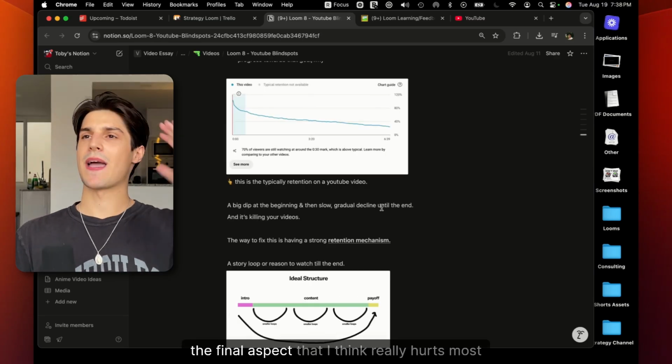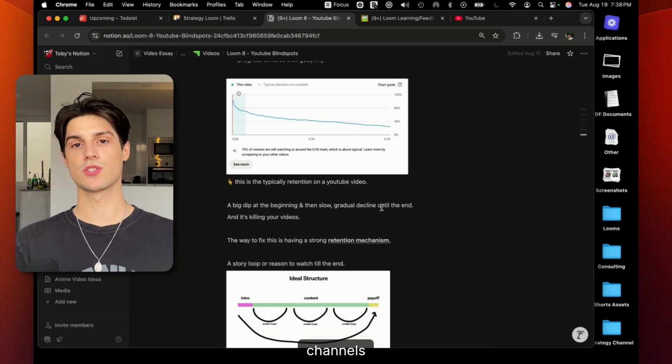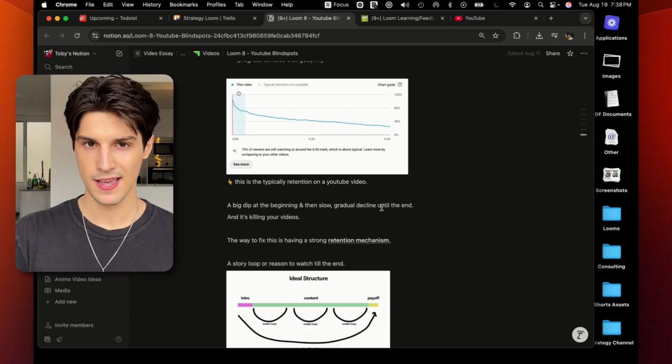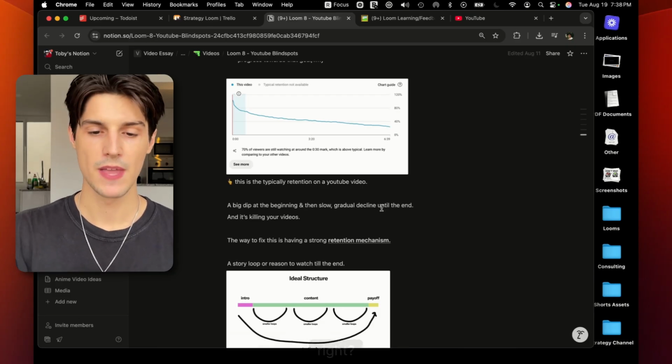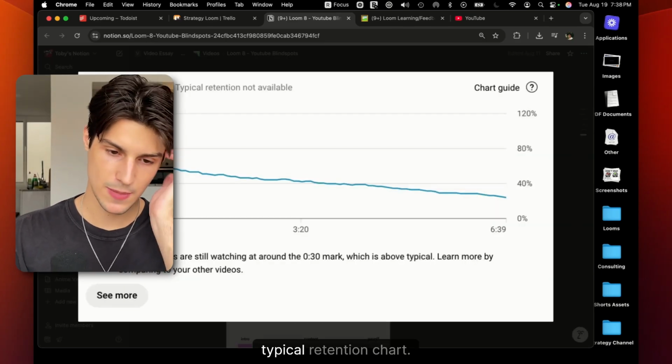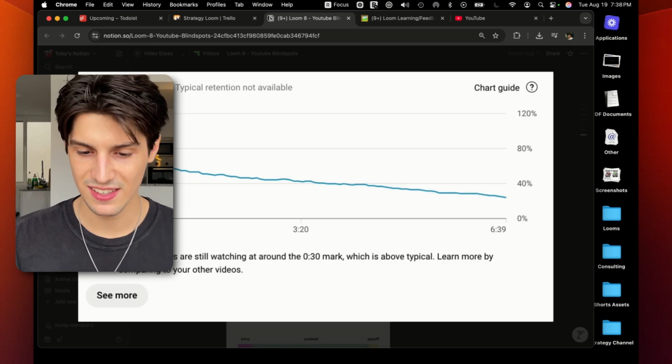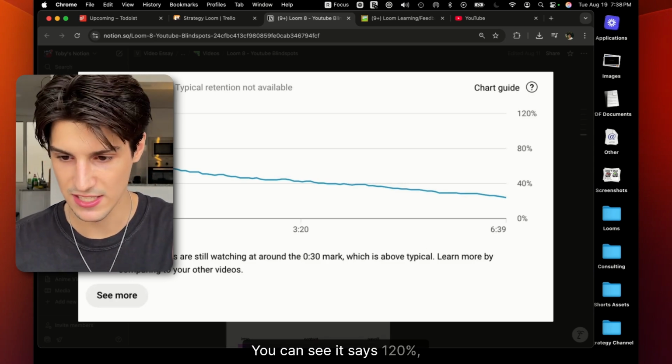Now, the final aspect that I think really hurts most channels is the retention mechanism. A retention mechanism is basically what gets people to watch the video, right? So we've all seen this chart, the typical retention chart. This one starts a bit higher. You can see it says 120%, right?